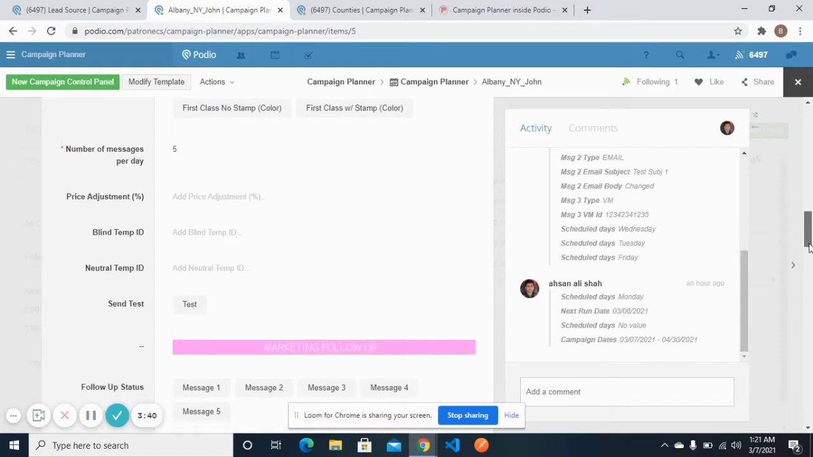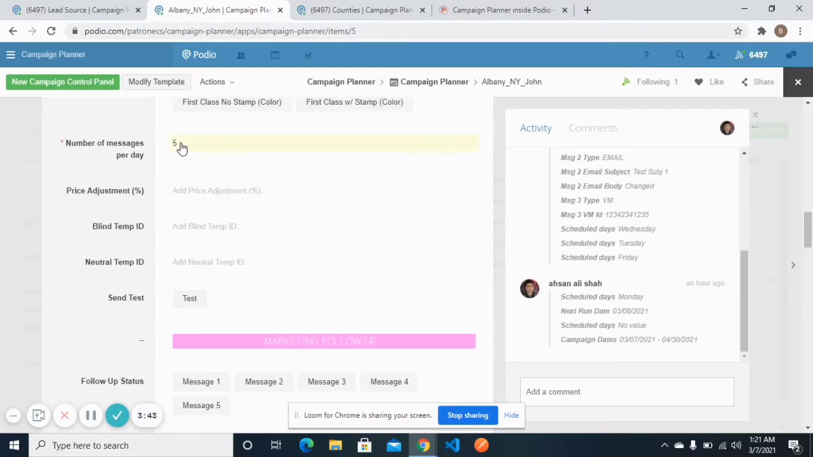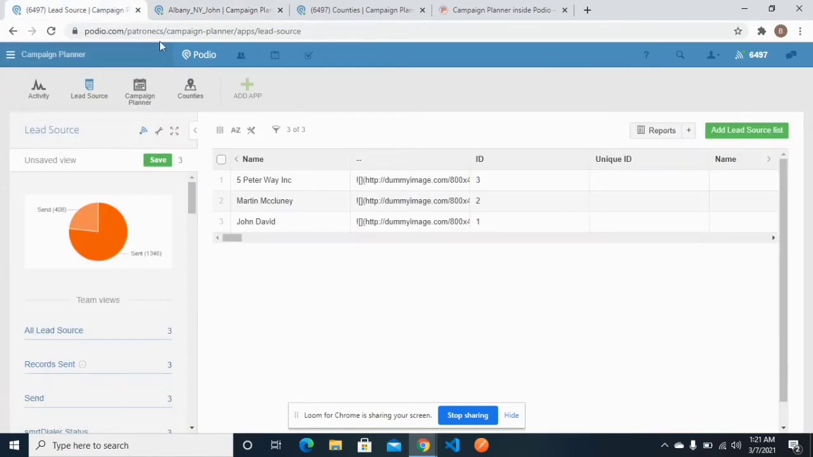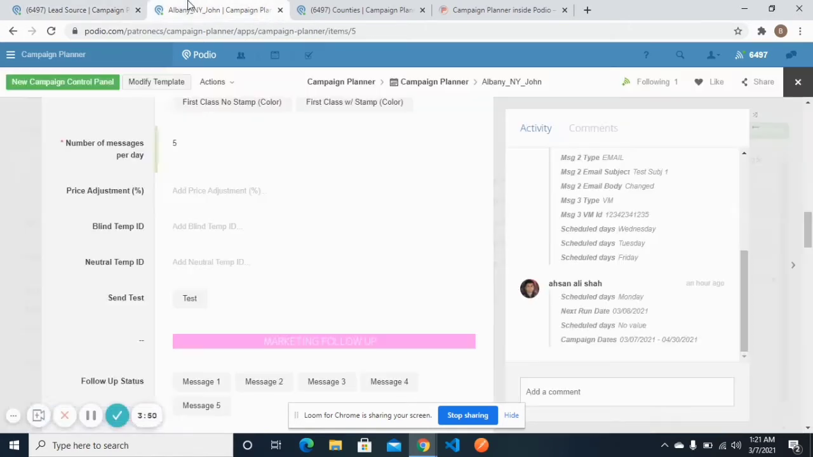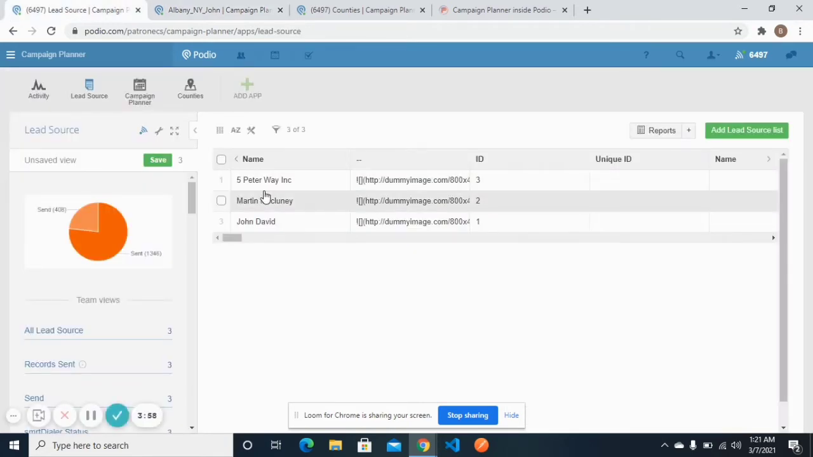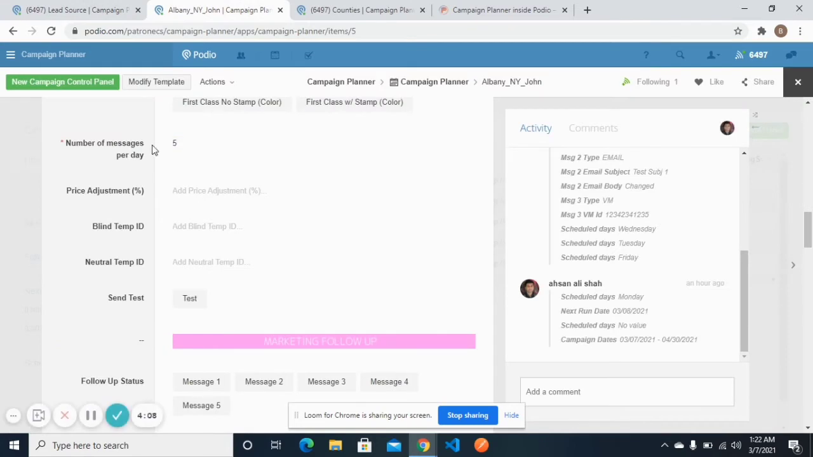Then inside a campaign you can define the number of messages per day. So here I define 5 messages per day. So let's suppose you upload 1,000 leads in this lead source. So 5 messages means only 5 leads whose phone number or email address is present inside this lead source, and so in 1 day only these 5 leads' messages will be sent. You can set any number of messages but less than 1,000 over here.